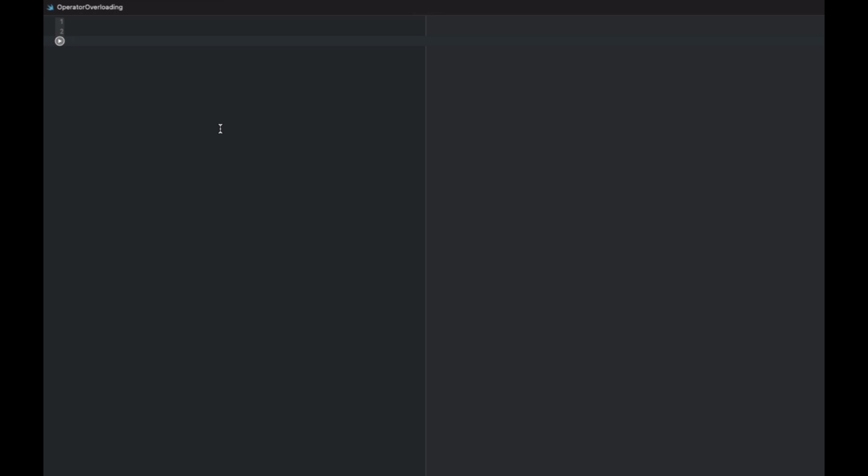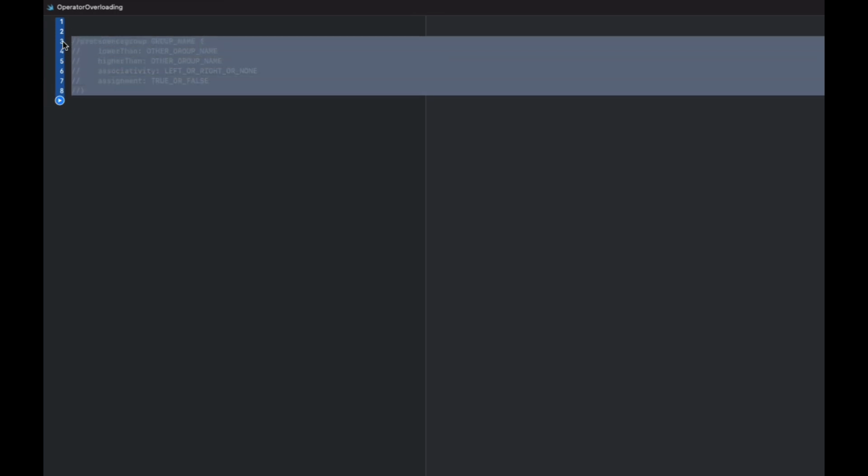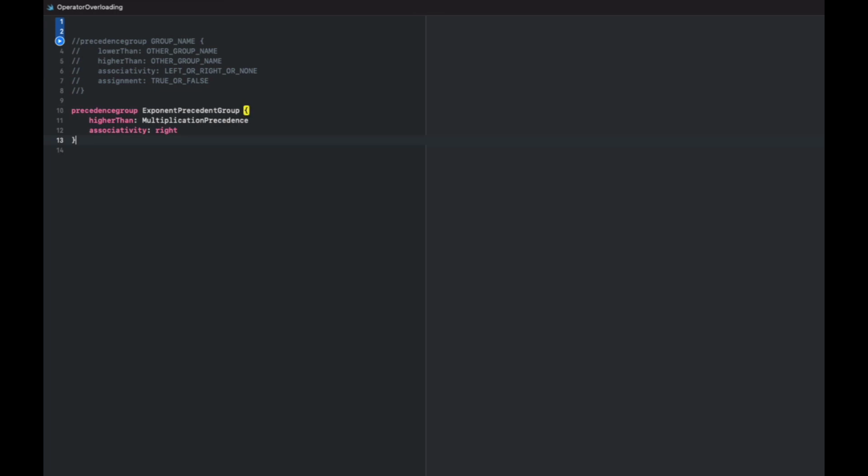All right, with all of the theory out of the way, let's go ahead and create a custom operator that will allow us to easily perform exponentiation. Now, exponentiation has a higher precedence than multiplication and is right associative. This doesn't match any of Swift's existing precedence group options, so we'll need to create our own. This is a template you can use for creating a new precedence group for your custom operator. Let's go ahead and fill this out for exponentiation. It would look something like this. It's going to have a higher precedence than multiplication and we specify the associativity right here.